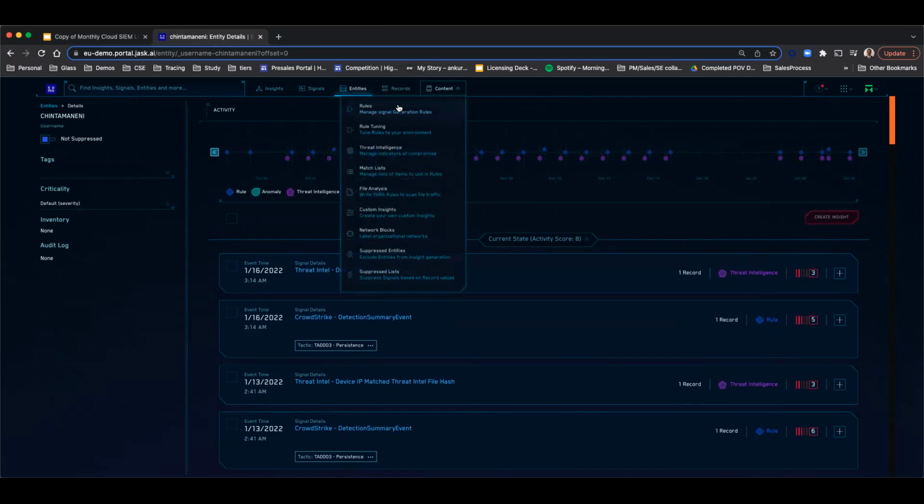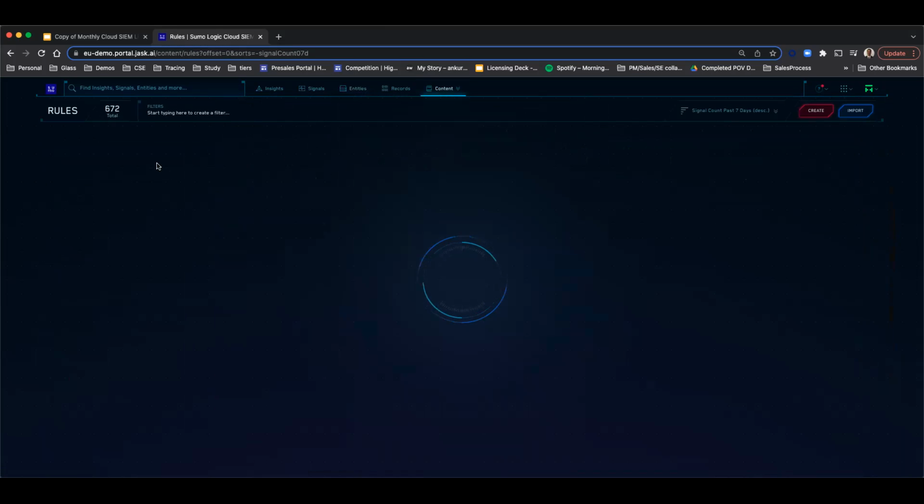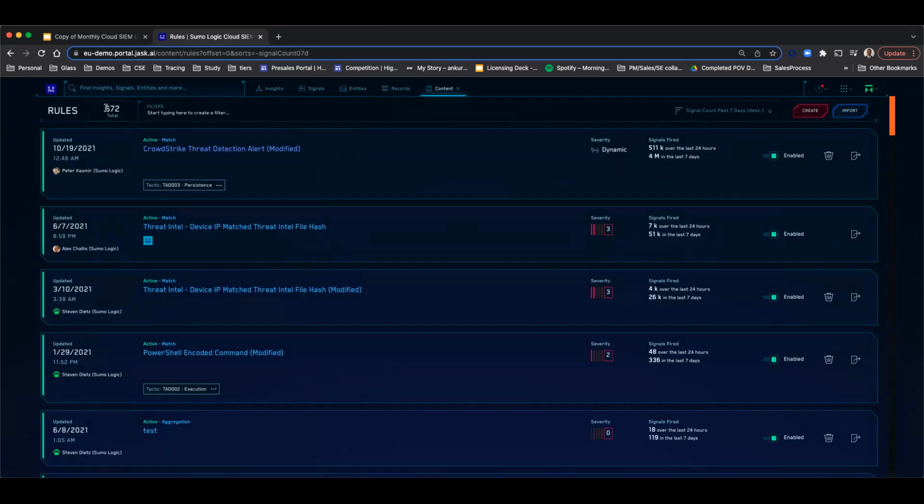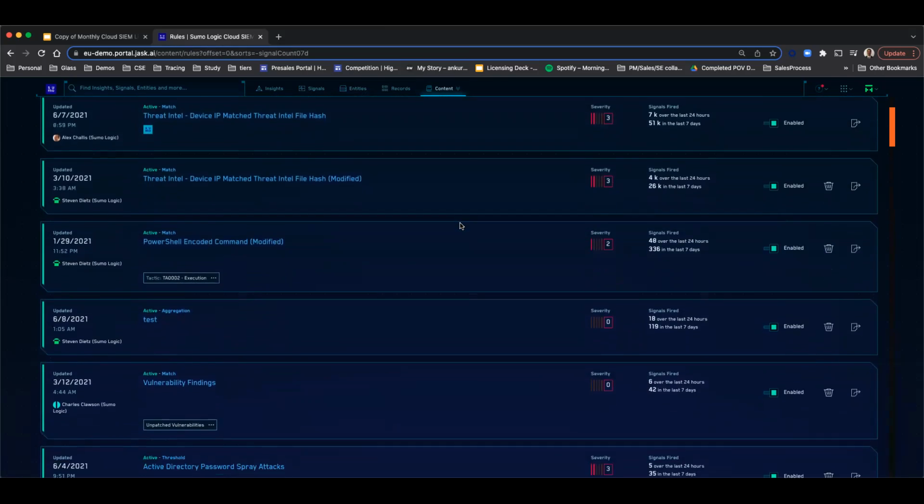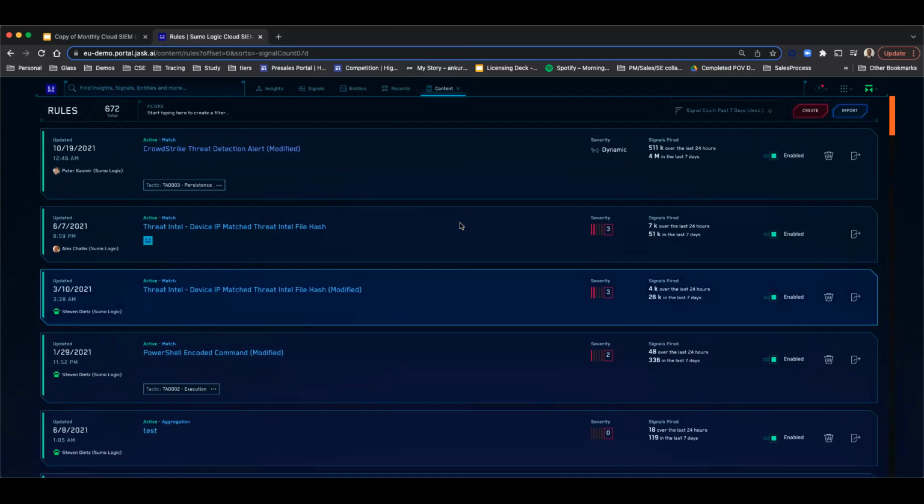Let us get on to some interesting content out here. So we can look at all these rules. These are out of the box rules. There are around 672 rules in total, and we keep updating more rules over here. You can see these rules spanning across cloud, on-prem, hybrid, all sorts of environments. So you can also create your own rules.